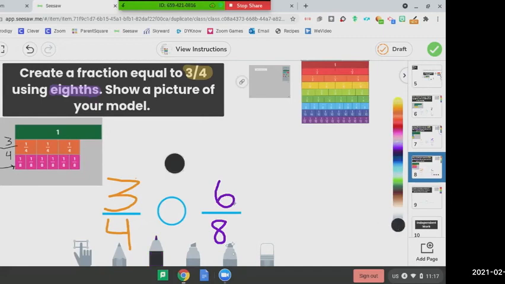And now I know that my numerator is 6, and I can fill in that 3/4 is equivalent to 6/8. So each slide should have a completed statement with an equivalent symbol. Each slide should have a picture of a model.